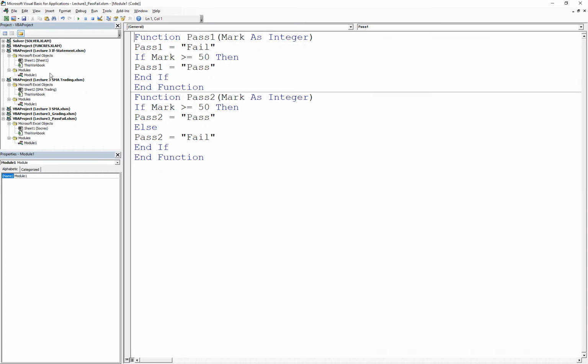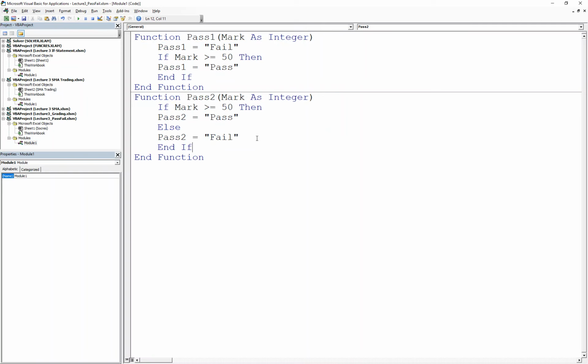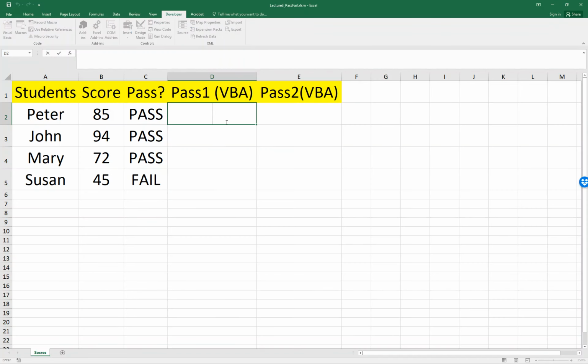Again, look at the VBA, this is exactly what we want. Actually this is the function we have in the slide. Set to fail, otherwise it passes. Here we check if more than 50, then pass, if it doesn't, it fails. Okay, so both of them take the marks as the input. So here we have pass 1, take the marks, then this gives you the same result.